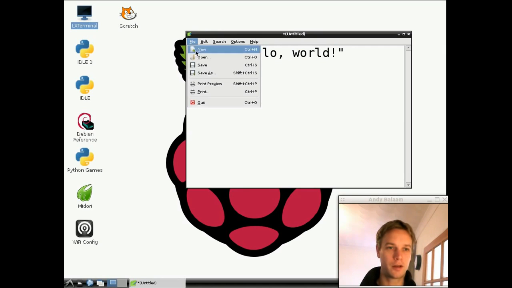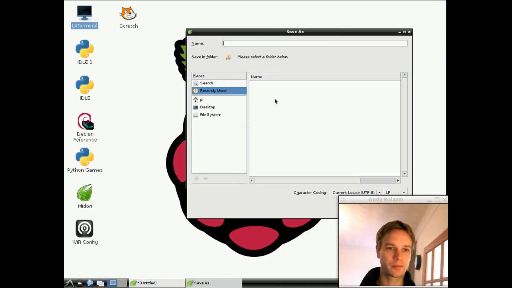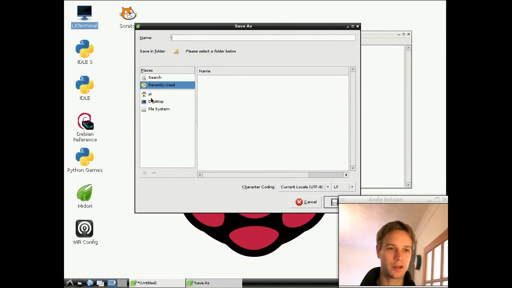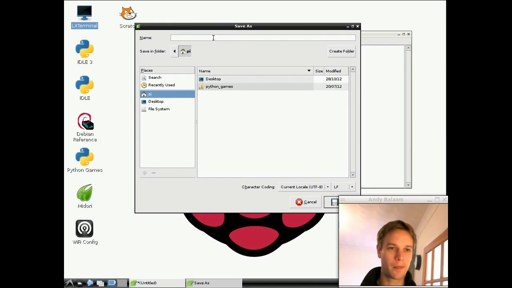So we go to the file menu, save as. The place we want to save it is in our home folder, which is called Pi, because our name on this Raspberry Pi is Pi. So click on the Pi, type in the name, and because the game we're going to write is going to be called Red Green, I'm going to call this redgreen.py.